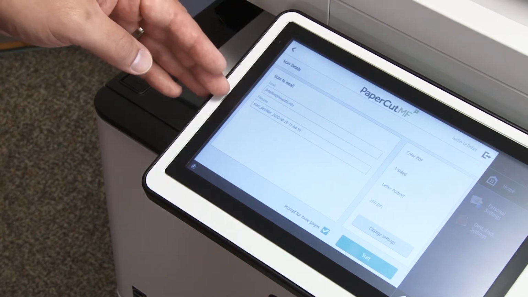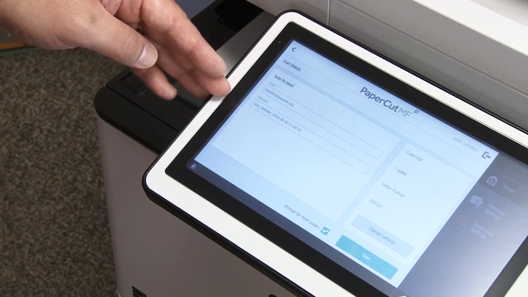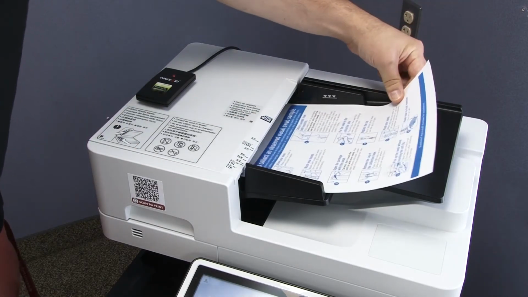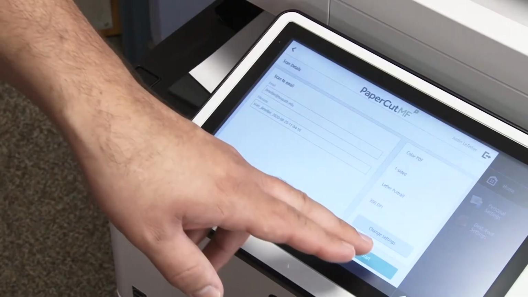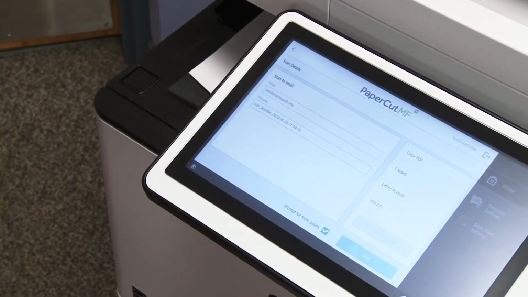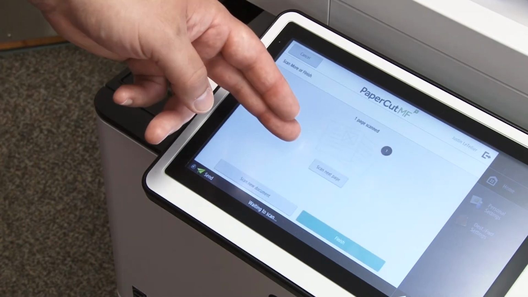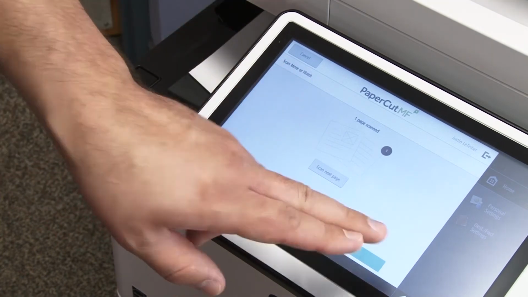You are also able to change the name of the scan file by clicking on the file name box and typing in a custom name. When ready, place your document in the feeder or scanning bed and then click Start. Once the documents have been fed through the machine, you can either add additional pages or click Finish to send.